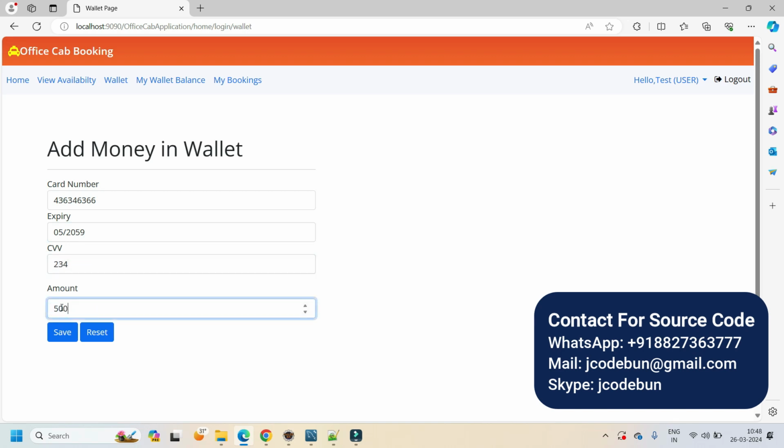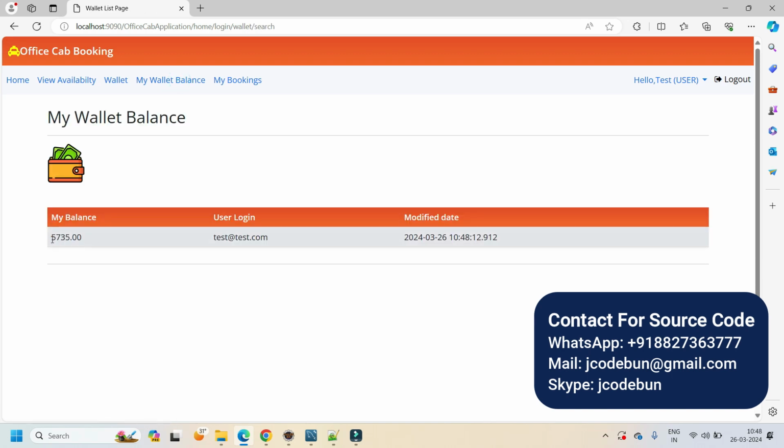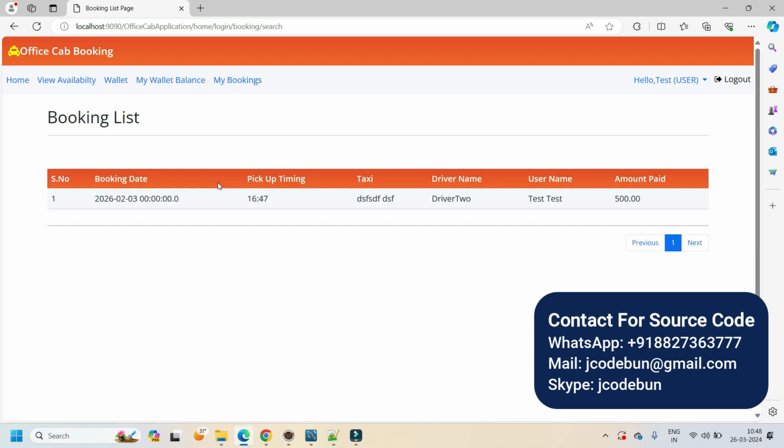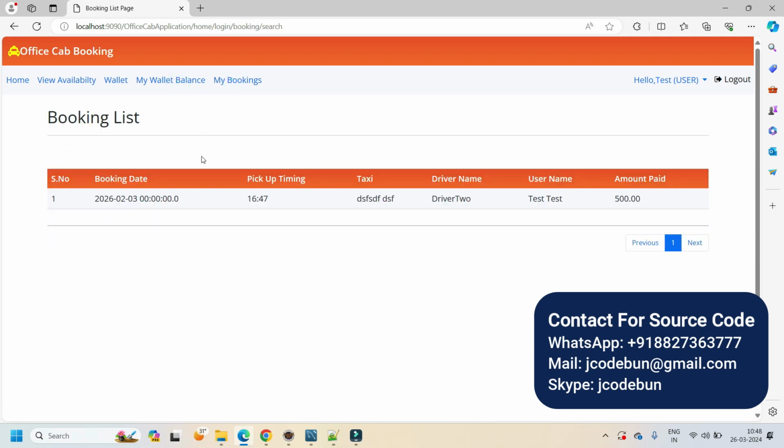Add money, let's say I want to add 5,000. Click on save, so money will be added to your wallet. If I check my balance, it is increased by 5,000. So we have a wallet balance facility and the bookings, and this wallet balance will be deducted if you book any cabs. So this is the bookings, and you have paid 500 for this.